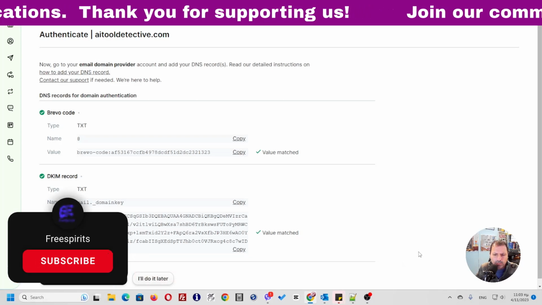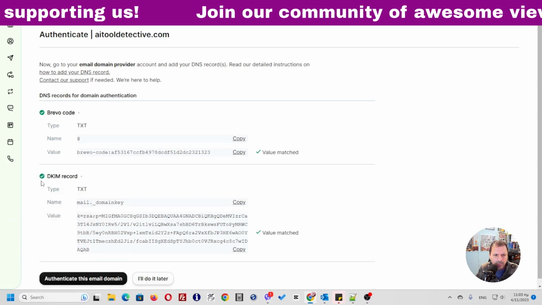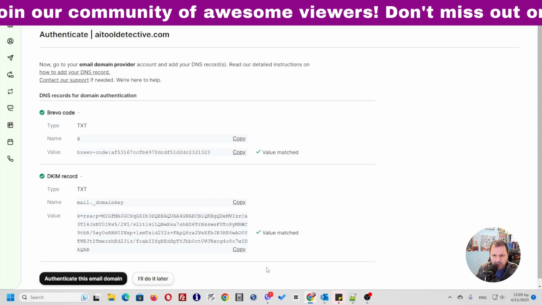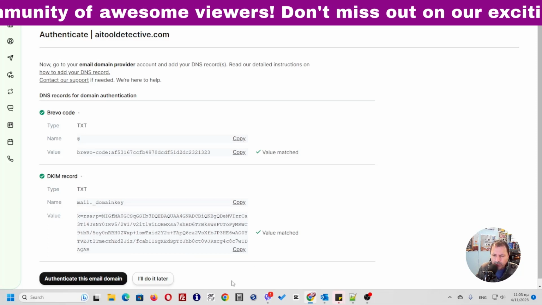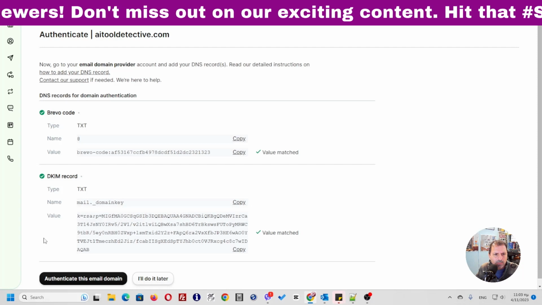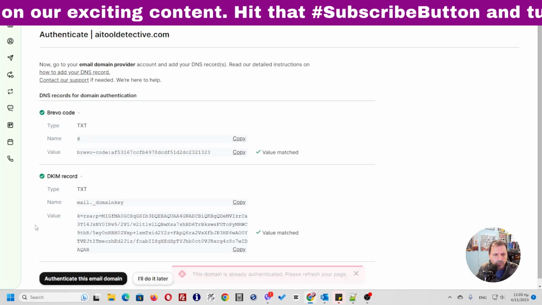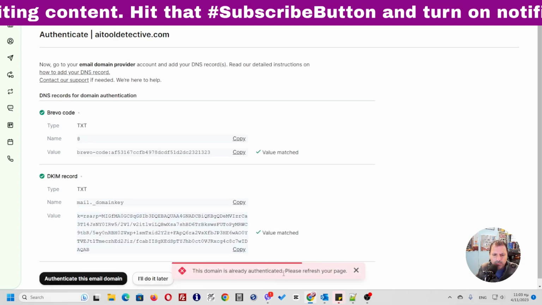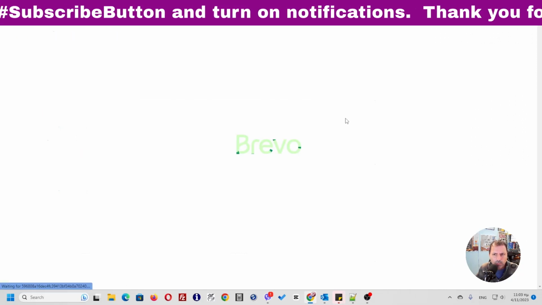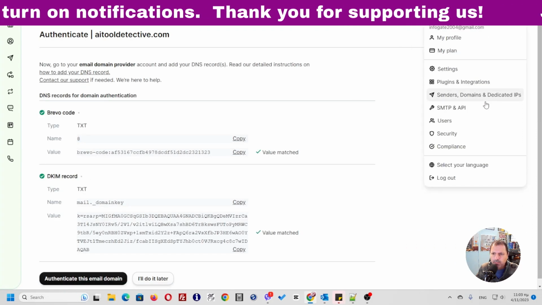Okay, we close this message, we wait for a moment, and we see that the Brevo code is added, we see this green over here. Sometimes you might deal with this kind of error from Brevo, but generally it's really a good service, and it's working perfectly. We click authenticate again. We see that this domain is already authenticated. Please refresh your page, and we just refresh our page, and we're gonna see that we have the domain authenticated.